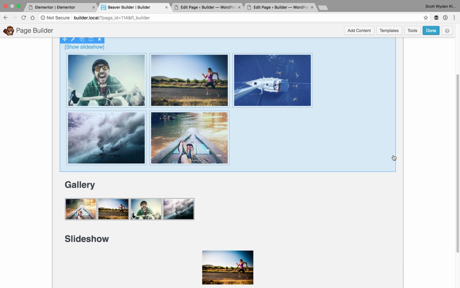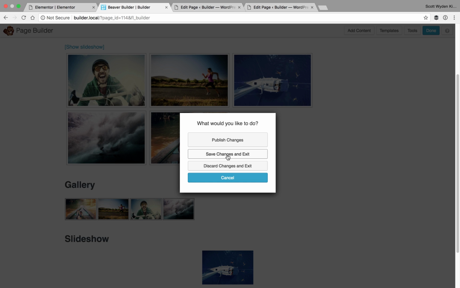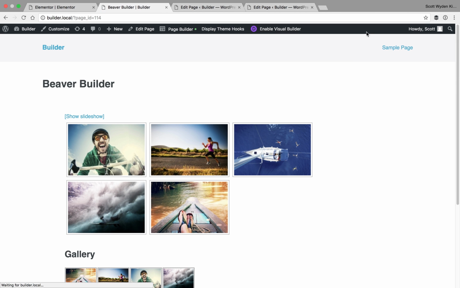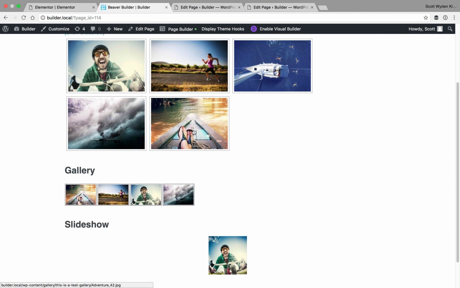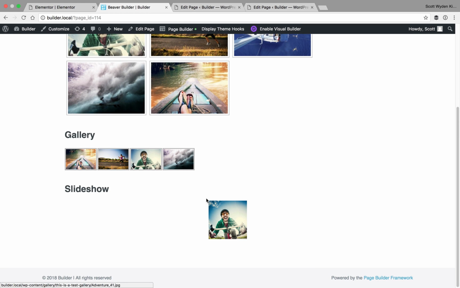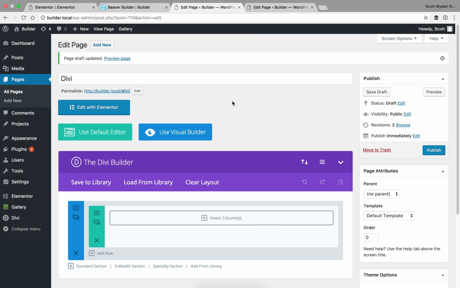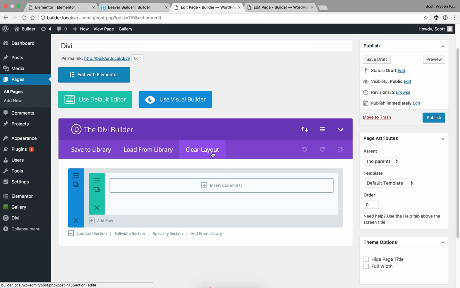So you can see this one actually displays nicely. I can hit done and I can save changes and exit. And now I can view the page and I've got the gallery. There's no break in the shortcode. There's the gallery here and the slideshow here. Everything looks fine.